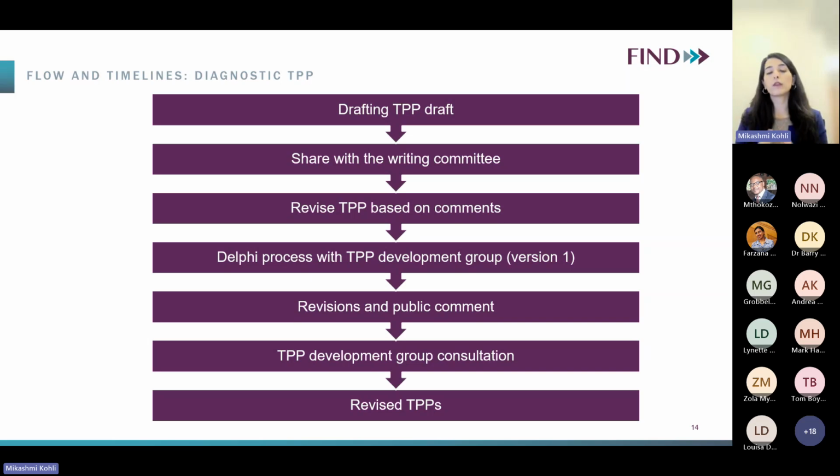After the Delphi process, we look at what the consensus was on each of these parameters. We look at the comments. If people provide comments on these parameters, we revise it, and then we put it out in the public domain. So when I say we put it out, it is out there in the public domain. It is usually done on a WHO webpage.